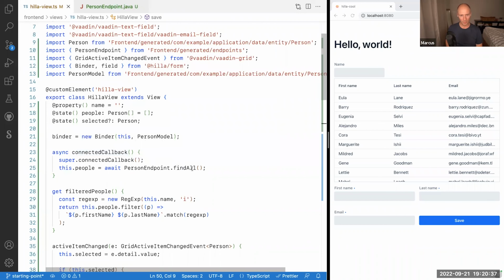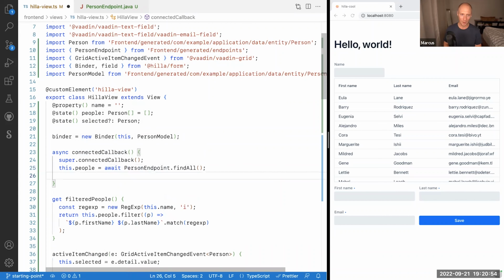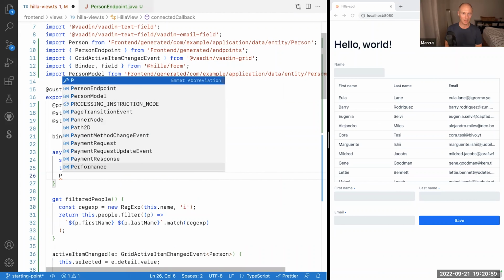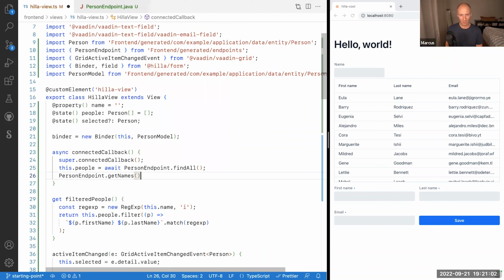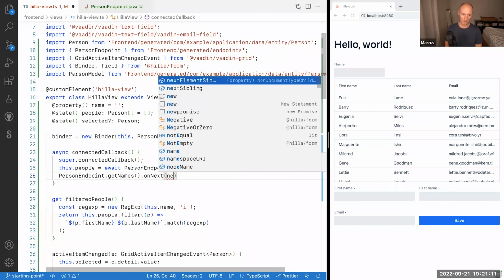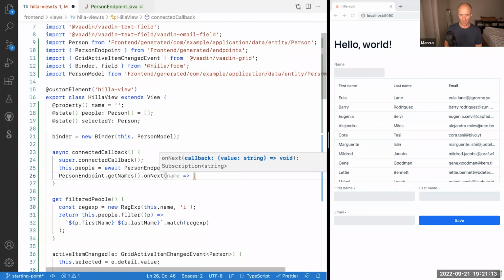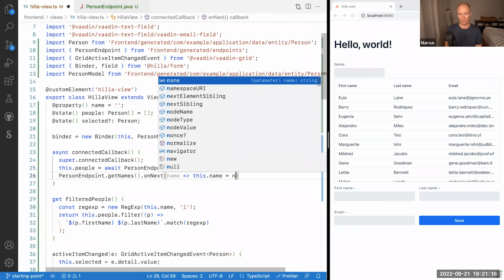in our connected callback. So the way this looks when we're calling a non-reactive endpoint is that we're awaiting that one call to finish, and then we assign the value. Whereas with a flux, we know that it can return over and over again, essentially infinite amounts of times. So we can't just wait for that one thing. The way we deal with that instead is we take the endpoint, we call get names, and then we add a listener for the next value to be returned. So we'll take the returned name and say this.name is equal to that name that we got.